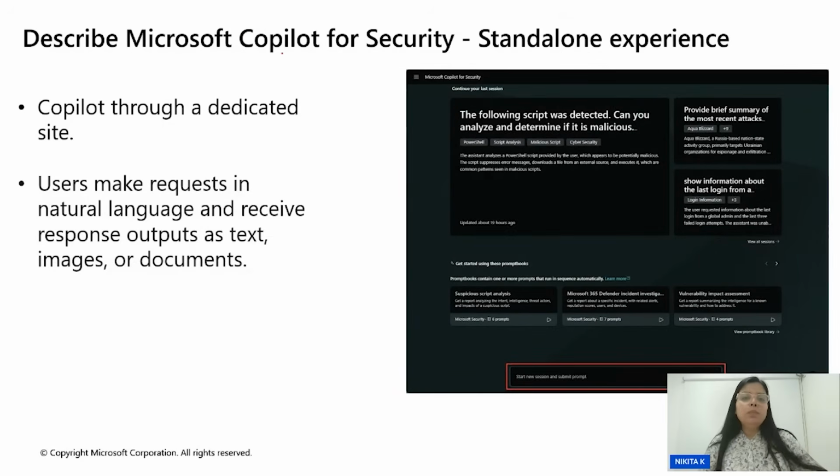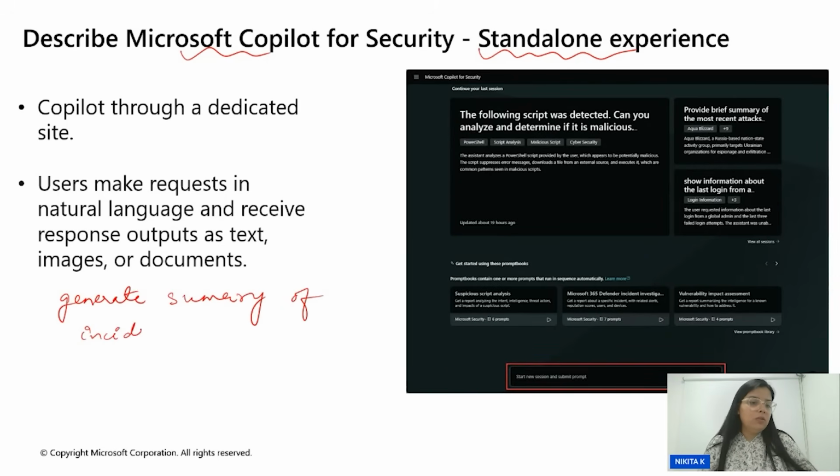Next, Security Copilot comes in two experiences. The first one is your standalone experience, which you can see here. You will have a dedicated Security Copilot portal, which looks like this, where you have different prompts. Once you give the prompt, it will give you the answer. Let's say I have given the prompt, generate summary of incident 1432, for example. It will give me the entire summary of incident 1432.